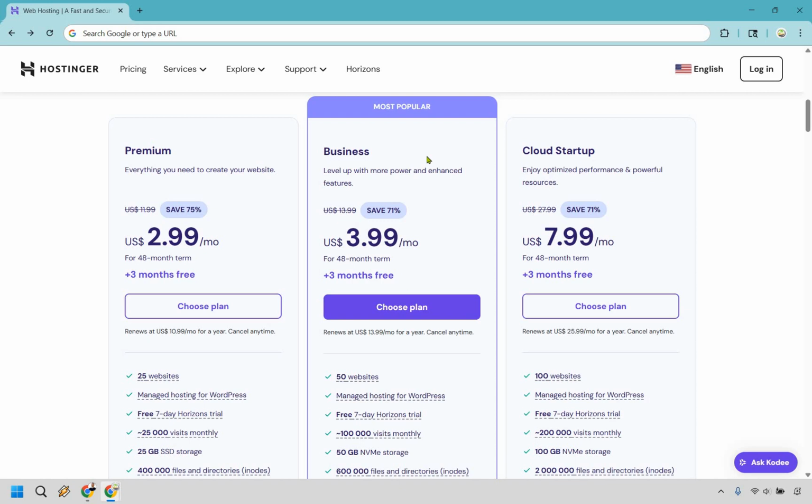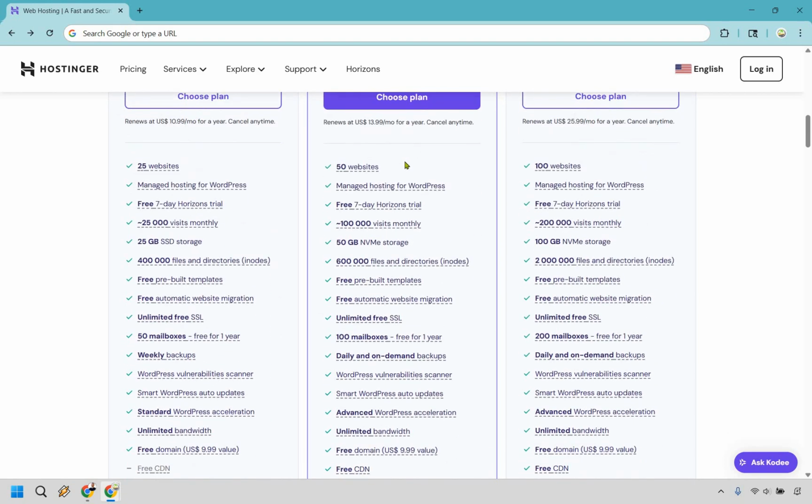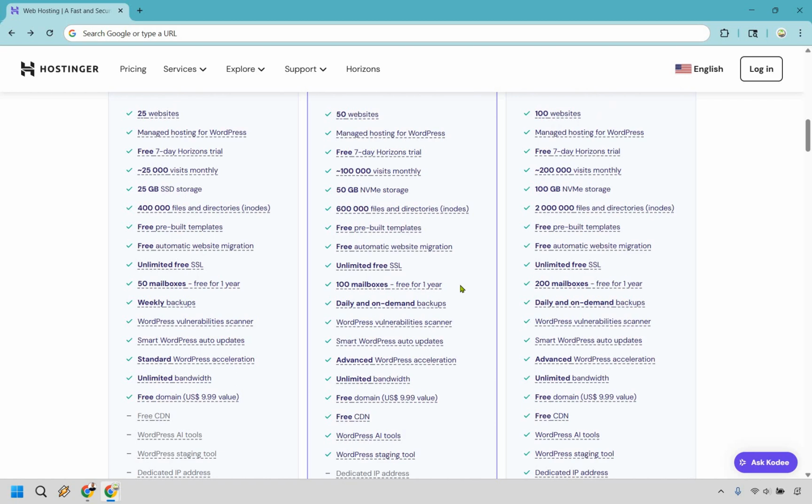However, there is going to be the Business plan, which is the most popular. And a big reason why you might want to use Business compared to Premium, even if you are new, is it's only $1 more per month. So with this, you can level up with more power and enhanced features. If we scroll down right here, you're getting 50 websites, 100,000 visits monthly, 50 gigs, you also get 100 mailboxes.